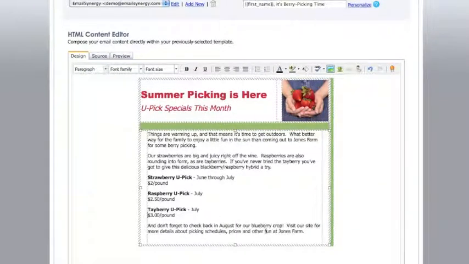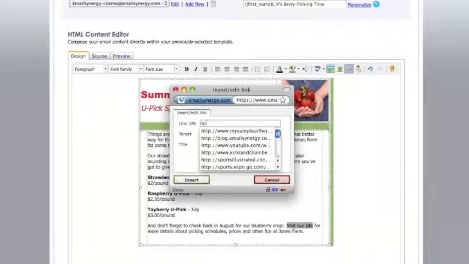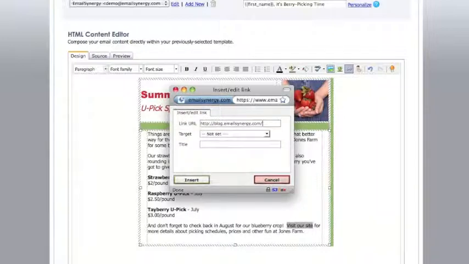The final tip I have for you relates to linking text or inserting a link into your email. So go ahead and select the text you would like to link, and then once that's ready, go up to the menu again and find the Insert Edit Link button. Click that, and then enter your link URL. This is where the link is going to point.